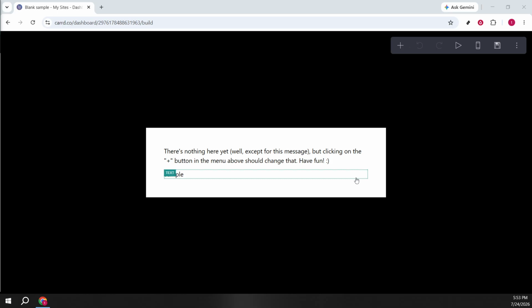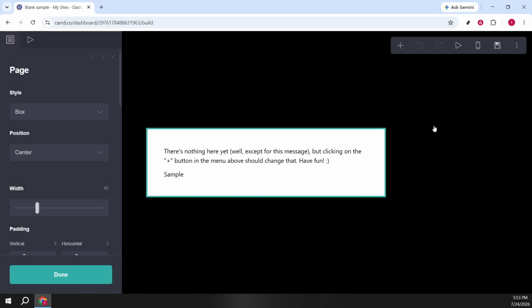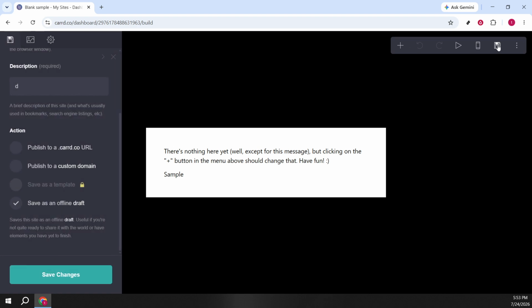First, head to your Card dashboard and open the site you want to publish. From the editor, look for the Publish button, the one you'll use whenever you're ready to make your changes live. If you've been designing for a while, it's a good idea to save your work before moving on, just to keep everything in sync. When the Publish panel opens, start by filling in the title field.